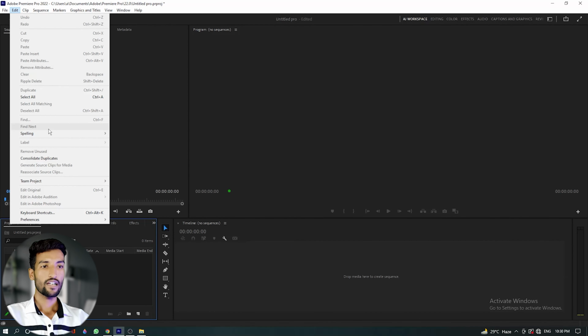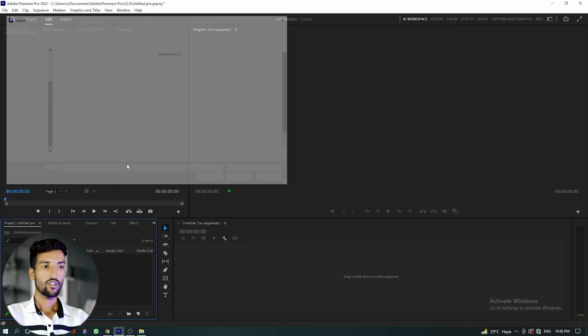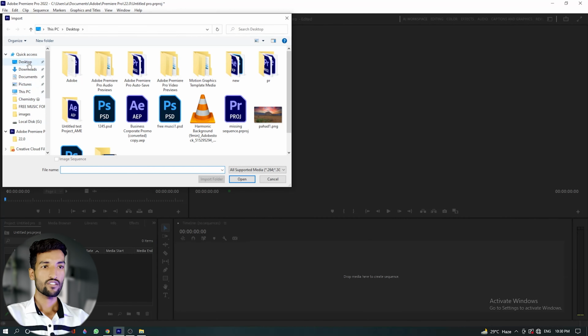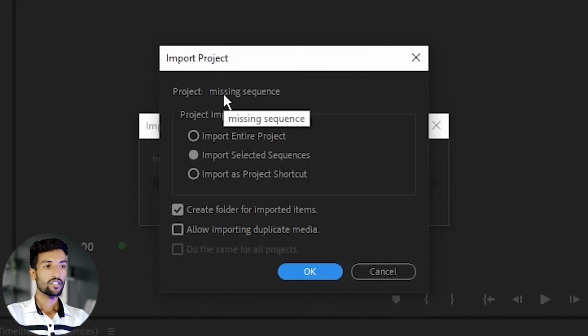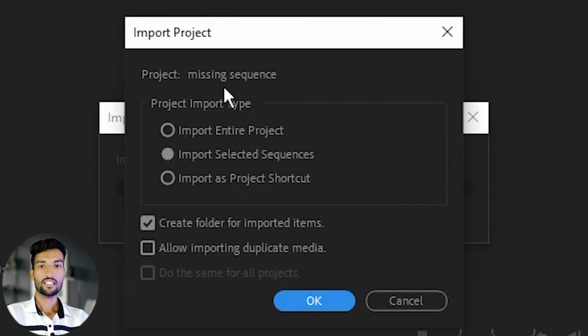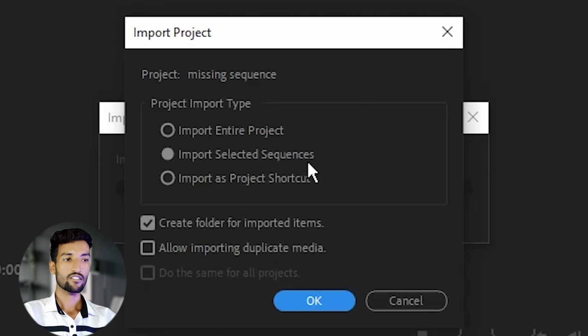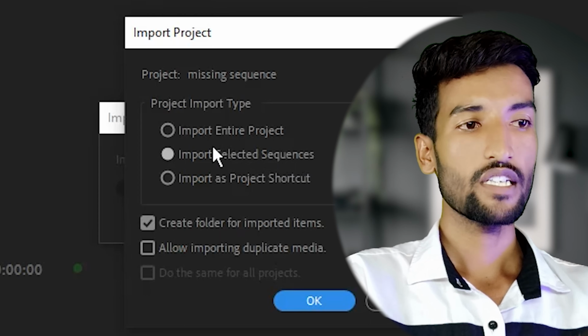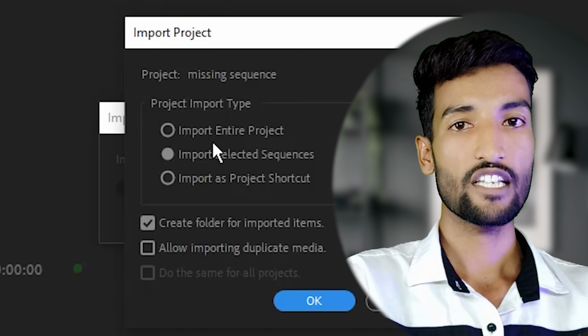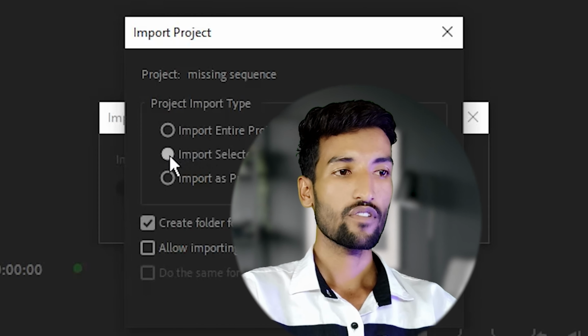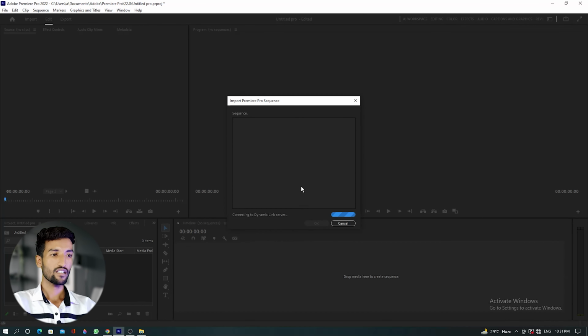So let's go to File and then Import, or Control I, go to the location. The existing project we have on the desktop, missing sequence, I hit open. As soon as I click on open, this will give you an import project dialog, the missing sequence right here, and import type, how you want to import this one, like let's just say import entire project or import selected sequence. Here we are just performing the step to figure out how many sequences we have and to make sure the sequence we are looking for is there. So we'll click import selected sequence, hit OK.